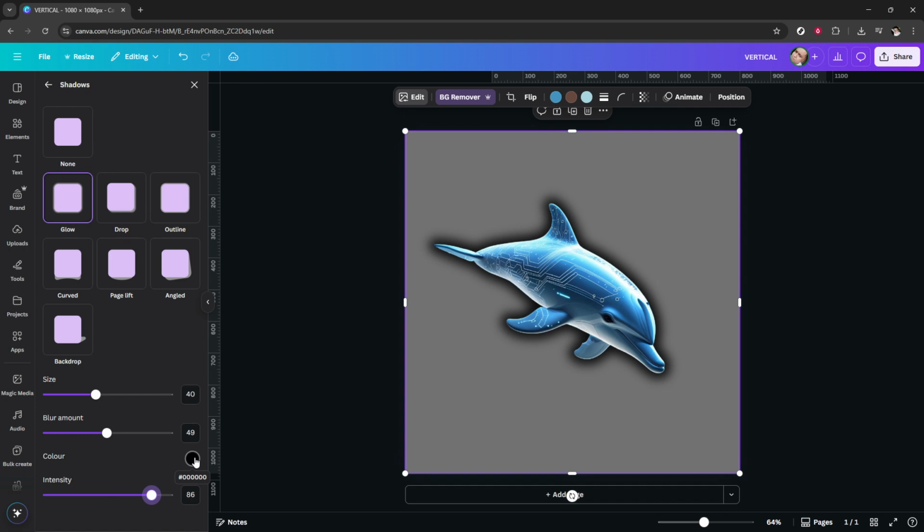This setting dictates how vivid the glow is, which is crucial in achieving the perfect balance for your image. Lastly, consider changing the color of the glow to complement your design's color scheme. With Canva's color palette, you have a wide array of options to customize the glow's hue.